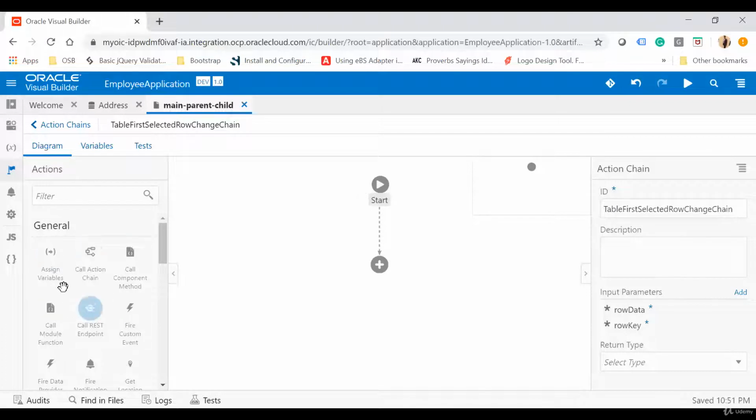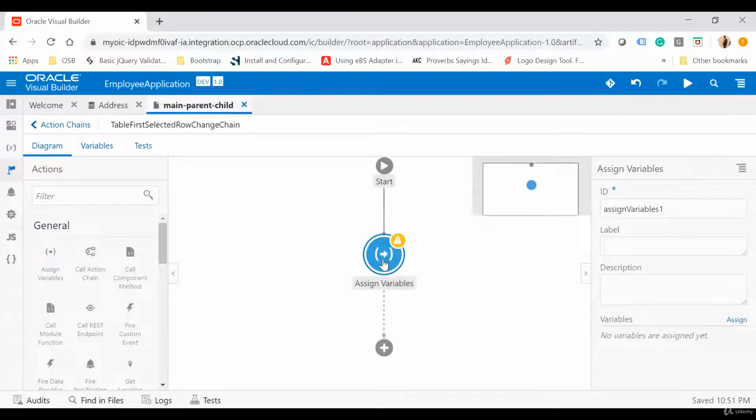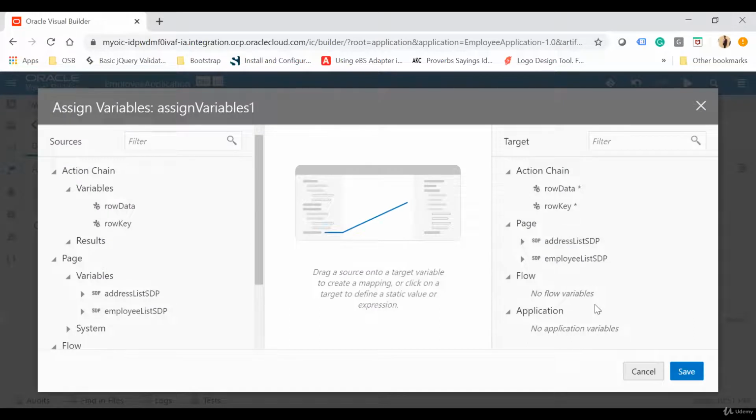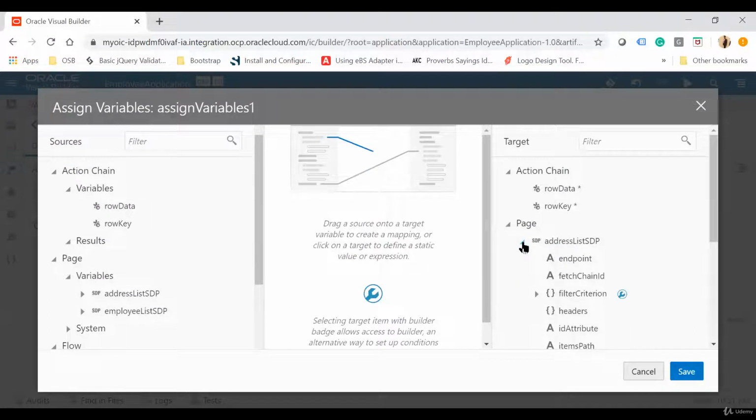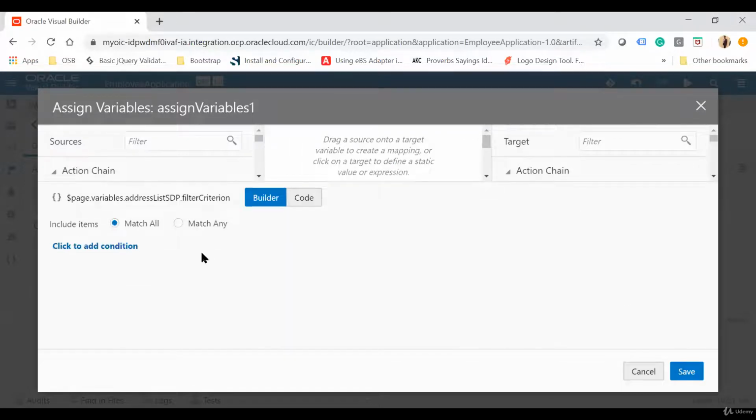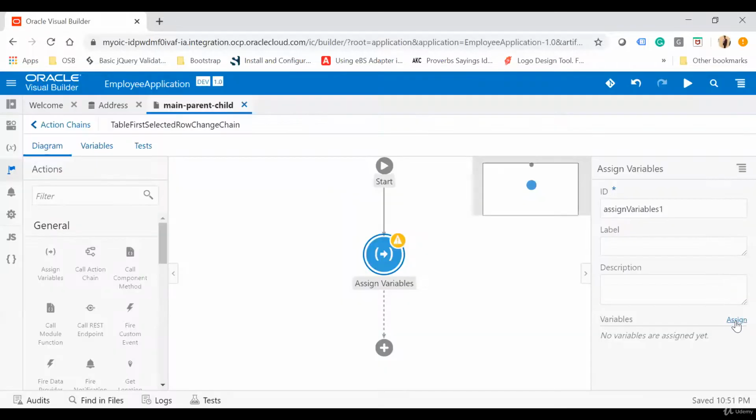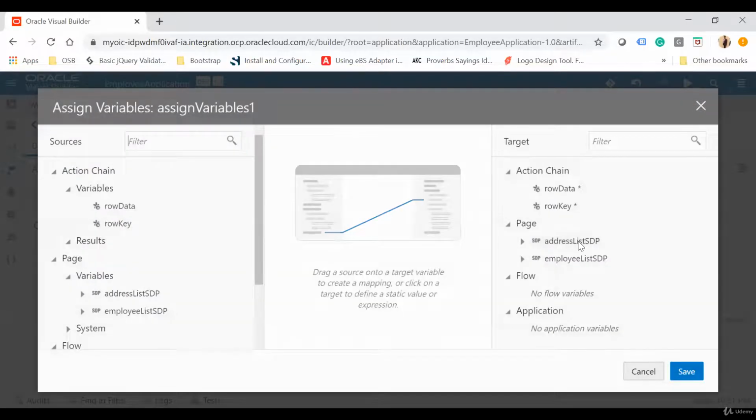Now here, this is the component which you can use on this action chain. There's one component called assign variable. So just drag and drop on this action chain. Now just click on this and then click on assign variable. So here what I am going to do, I am just expanding this, and here just click on this. Let me just reopen it again. So this is my address list SGP, which is associated with my address table.